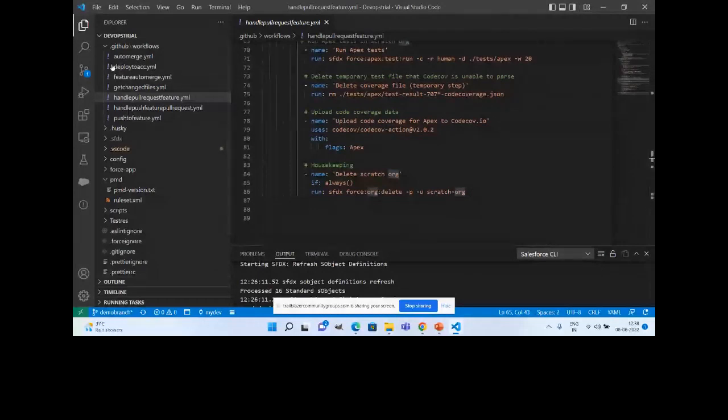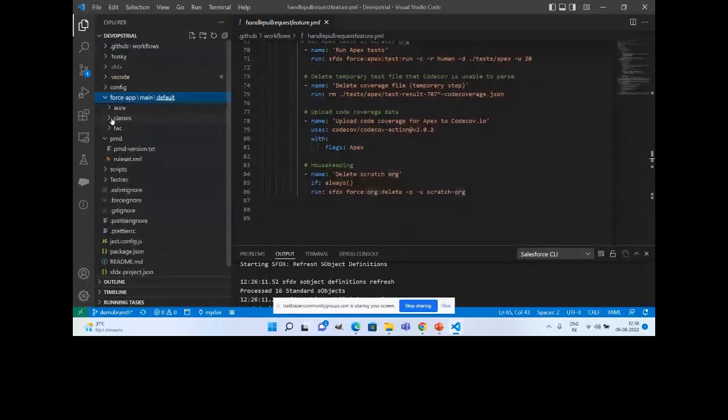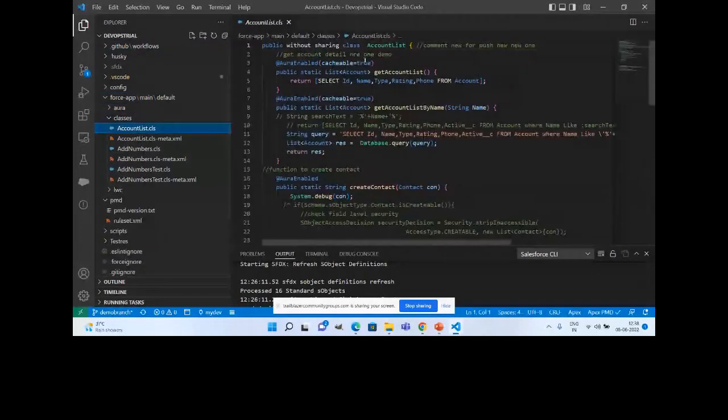Let me open one of the classes that I have, which is called AccountList. Just for test purposes, I'm going to modify a comment only. Something like what's demo. I'm just adding it. I'm not actually doing any kind of code changes because I guess I'm using this for something else also.